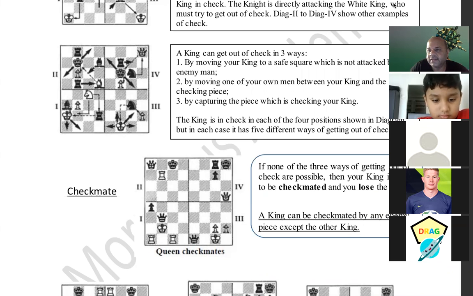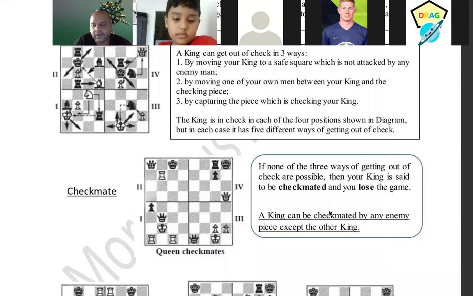Checkmate is a condition where the king is currently in check. If none of the three ways of getting out of the check are possible, then your king is said to be checkmated, and you lose the game.